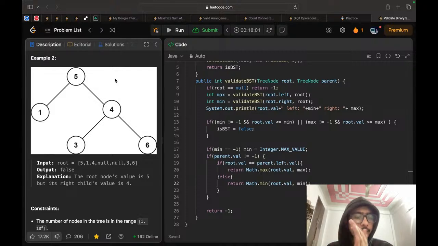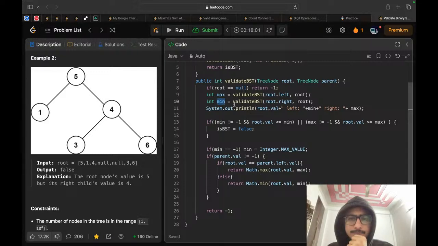Hmm, we need the minimum value from the right, and that minimum value should be greater than the. Okay, so we need the minimum value from the right and the maximum value from the left.